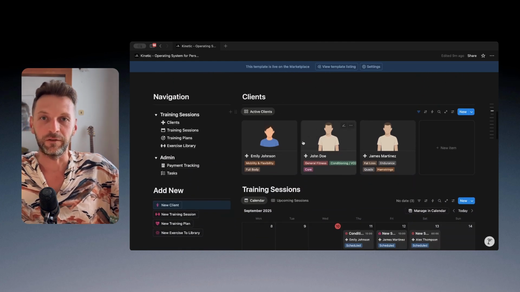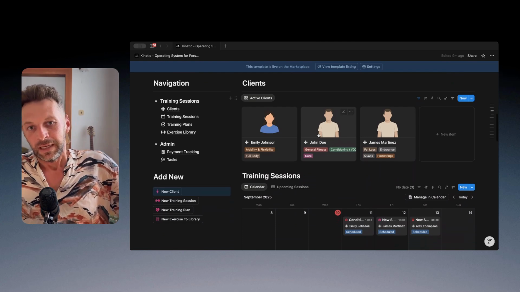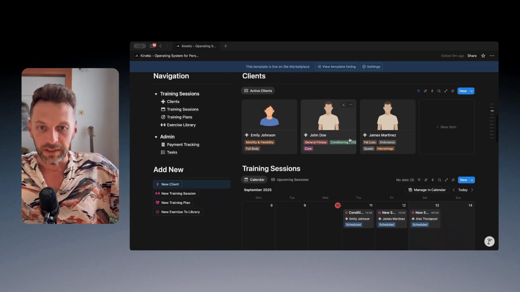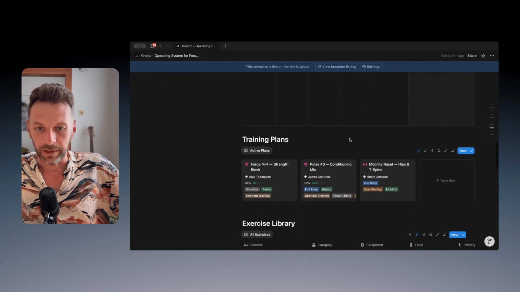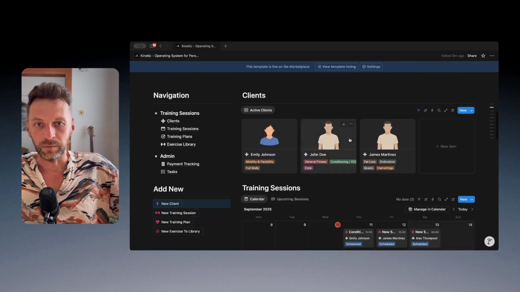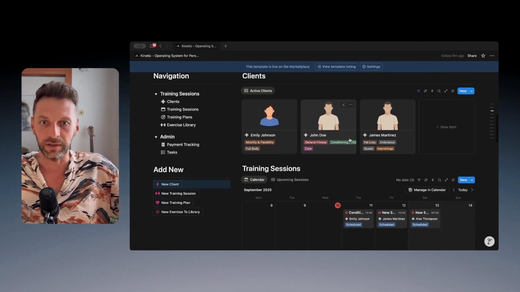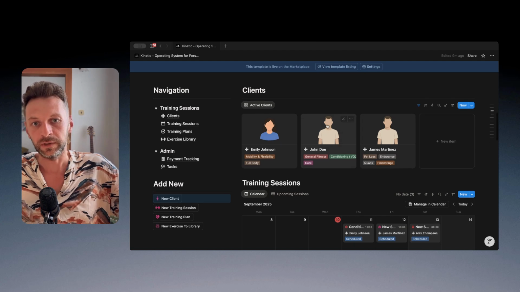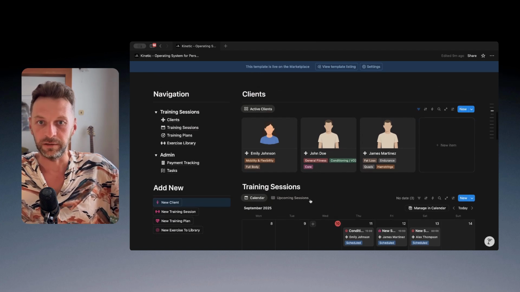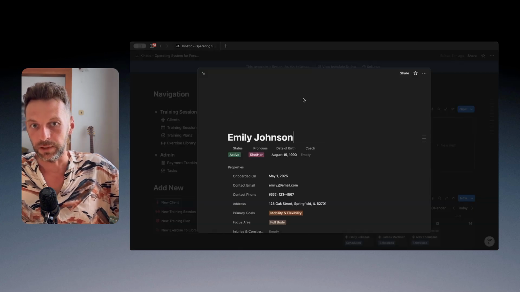Going to the meat of the template, we have a couple of databases that work together, and I guess the two most important cornerstone building blocks of this whole system are clients and training sessions. So first of all, let me show you what the client record looks like and what it can do.